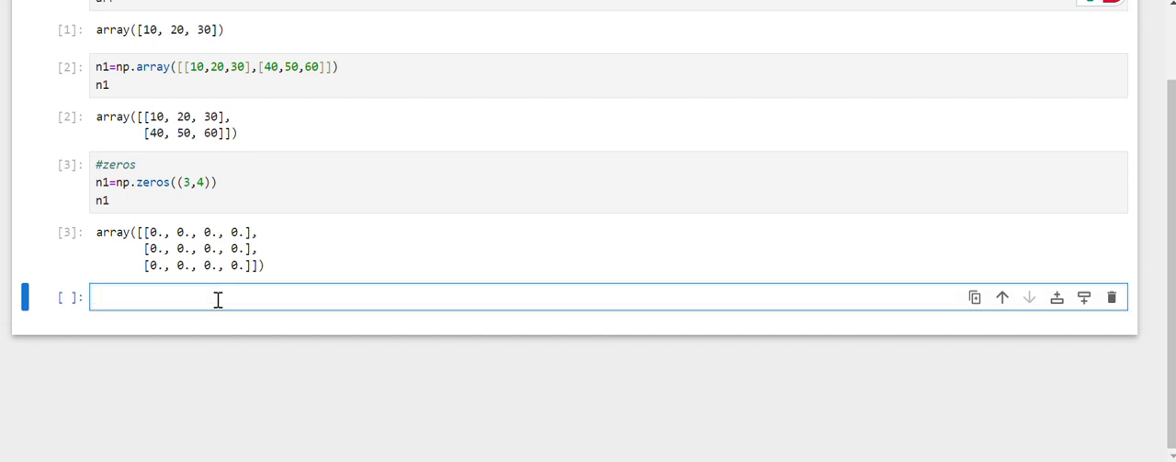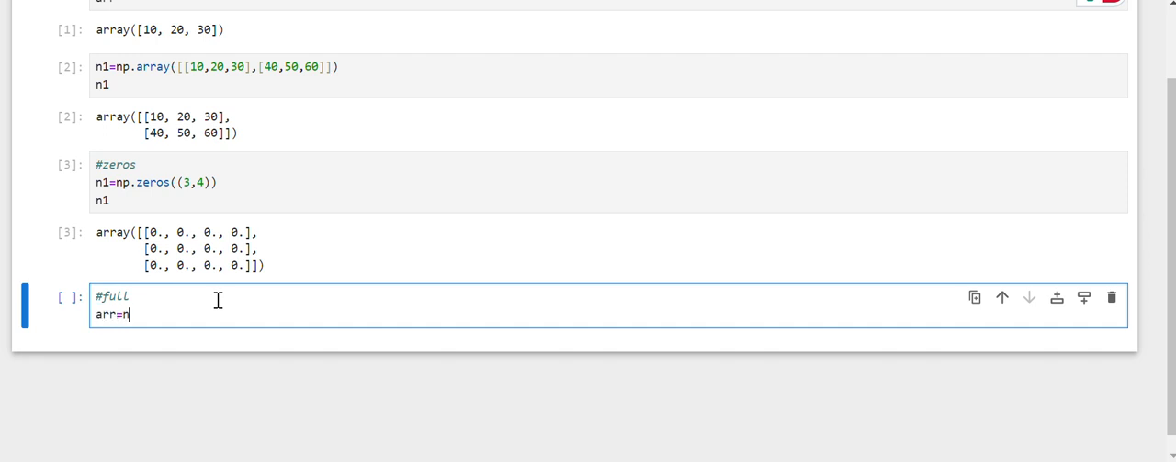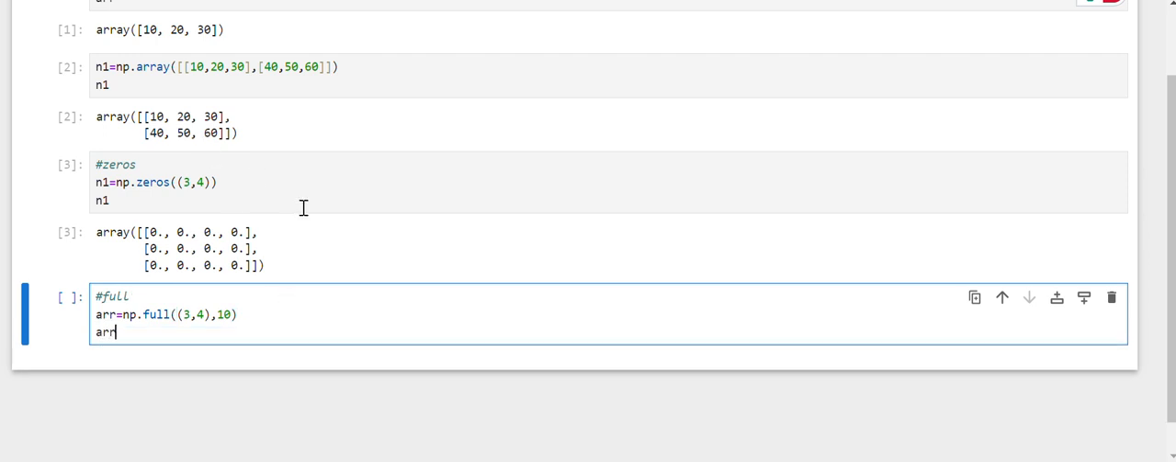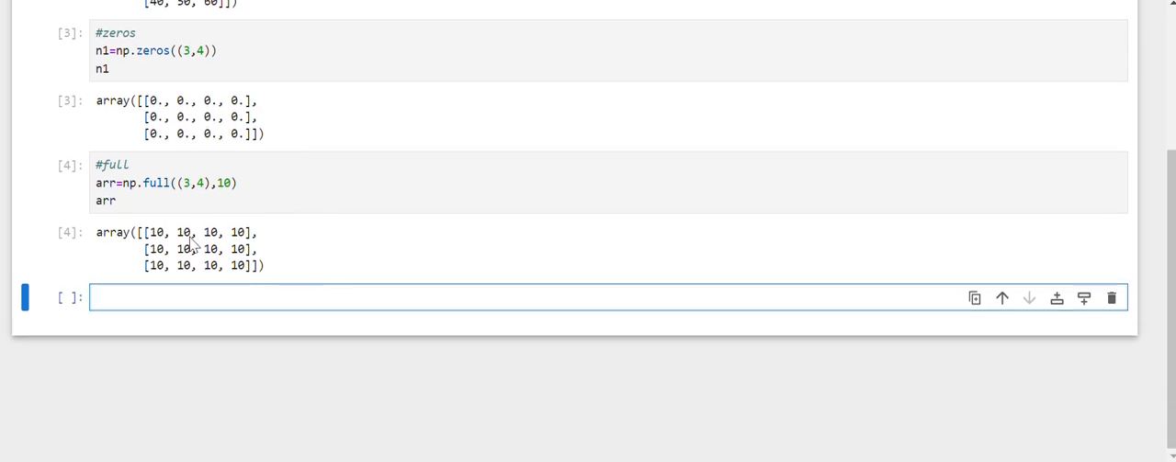And then coming to the full command. So here arr is equal to np.full of 3 comma 4, close the brackets, and then we give the fill value. Let's give the value 10, close the brackets, and here also we have to close the bracket. Let's execute this one. Yeah, here it is. These are 3 rows and 4 columns, and the value is 10. So it is filled with the value 10 in all the rows and columns. So this is the full.